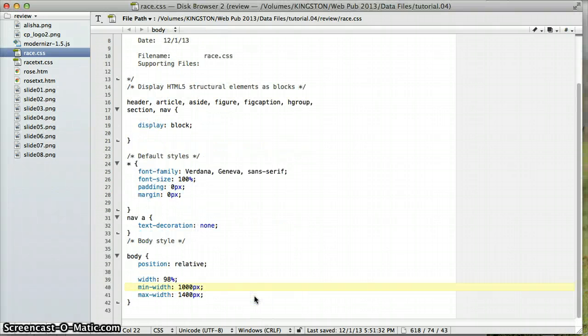Okay, you should have keyed in the element heading body style. Underneath that, body with the bracket, we have position. If you recall, the directions said relative. Underneath that, you're going to have the width, which is 98%. The minimum width is 1,000 pixels, and the maximum width is 1,400 pixels.